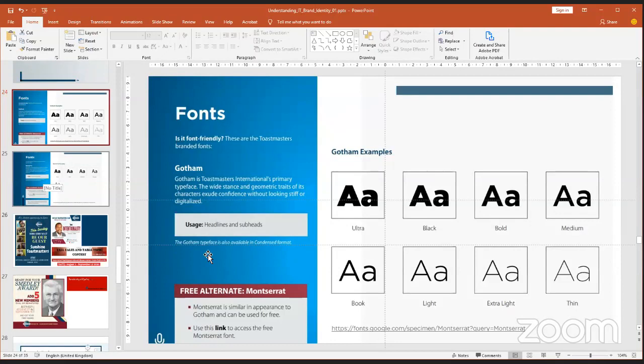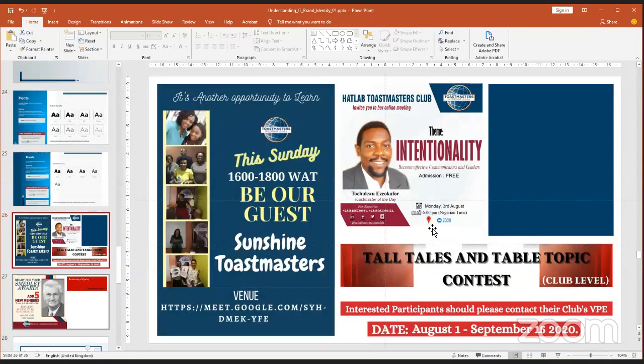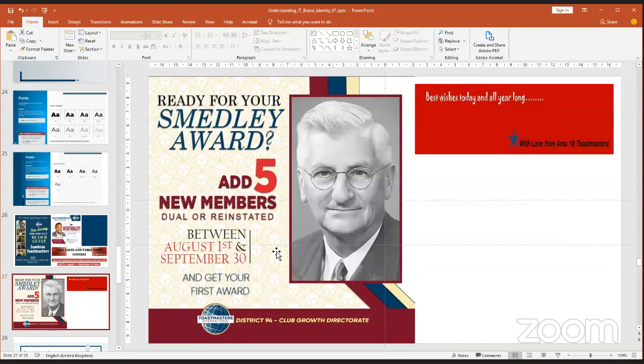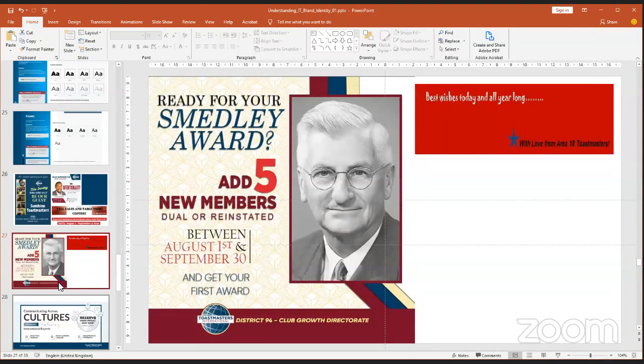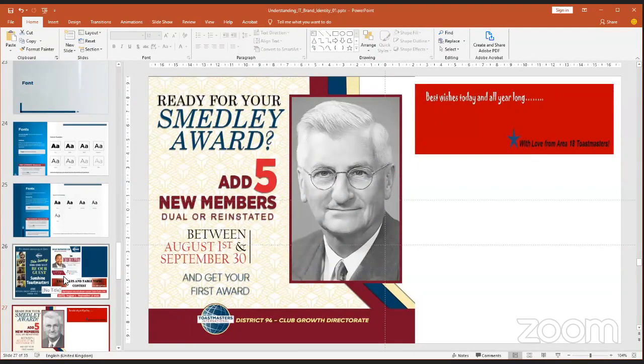All right, now even this one too, this banner here, so many fonts. I'm not sure any one of these is in the Toastmasters brand manual. Likewise, this one as well. So for font, any questions so far? All right, if there's no question now, let me see.